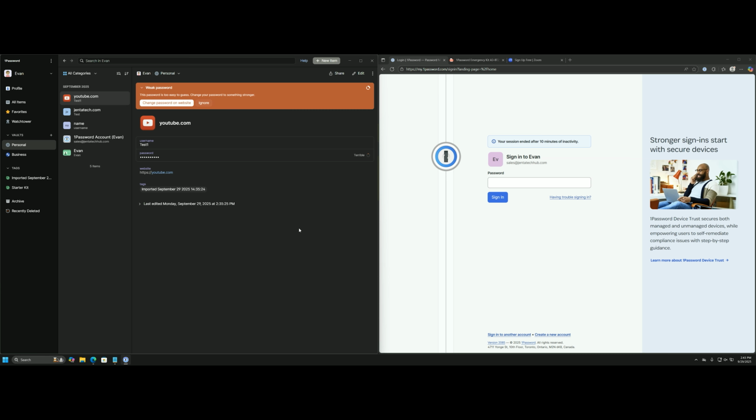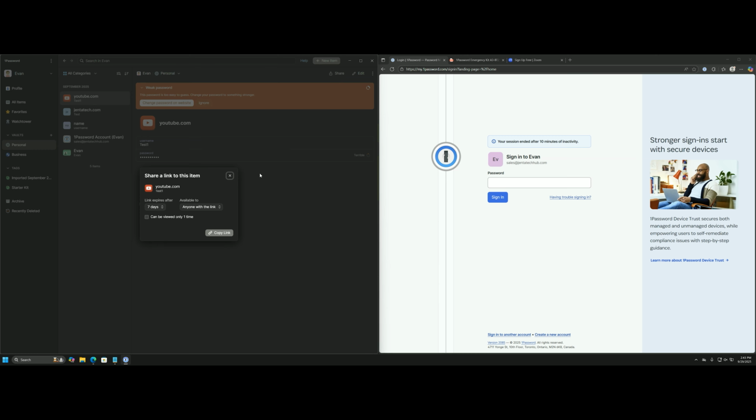Some default things like that need to be set first. But we're doing this on a personal account here, so we'll just show you what that looks like, okay? So we'll click share, and then you can choose how long the link will be valid for: an hour, a day, 7, 14, or 30 days. And then you can choose that this can only be viewed one time.